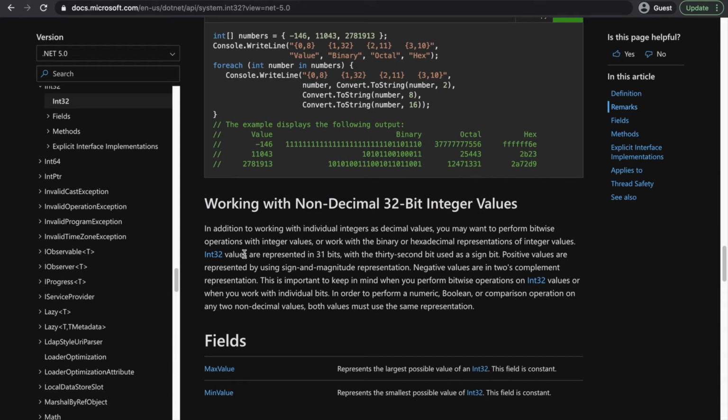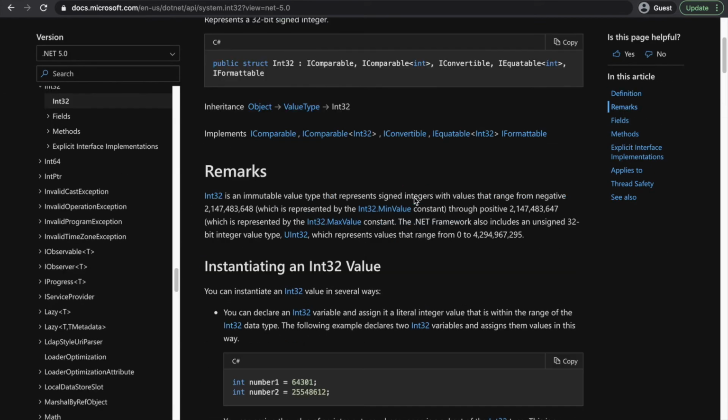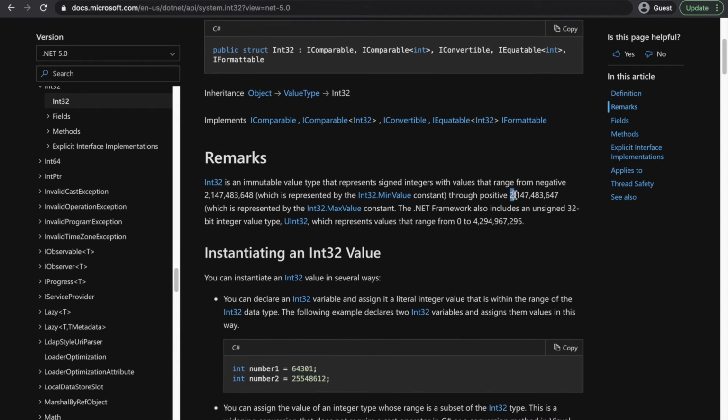All right, so let me see here. Positive values are represented by using signed magnitude representation. That's what I wrote here. Negative values are in two's complement representation. So in the case of 32 bits, the maximum value you can get here is this huge value. The maximum positive value on the int32 is 2,147,483,647. That's the maximum positive number.